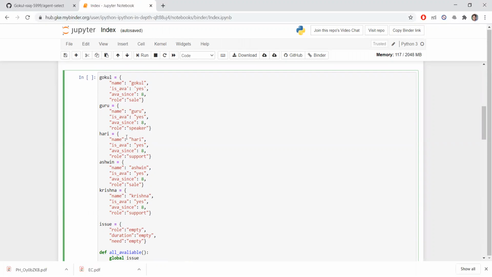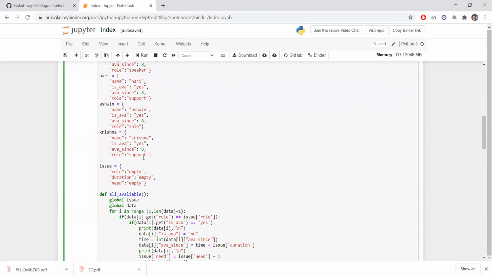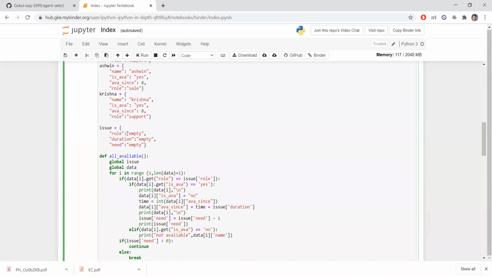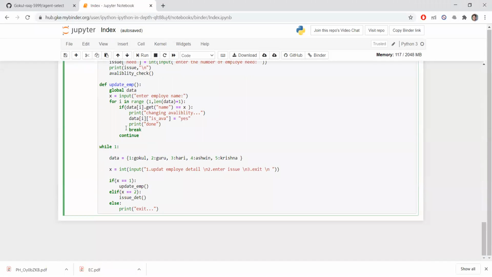Guru available, yes, role is Spanish speaker. Hari, and his role is support. Ashwin, and his role is sales. Krishna, and his role is support. We have two employees having support. Then the employee issue is an external dictionary. Okay, I'm coming back here.